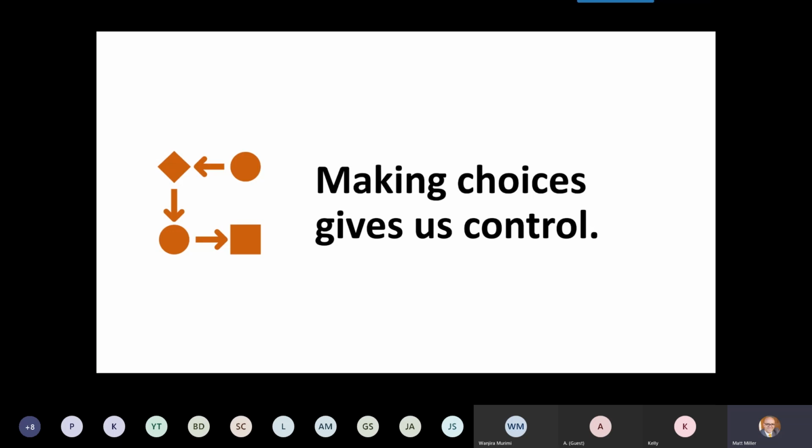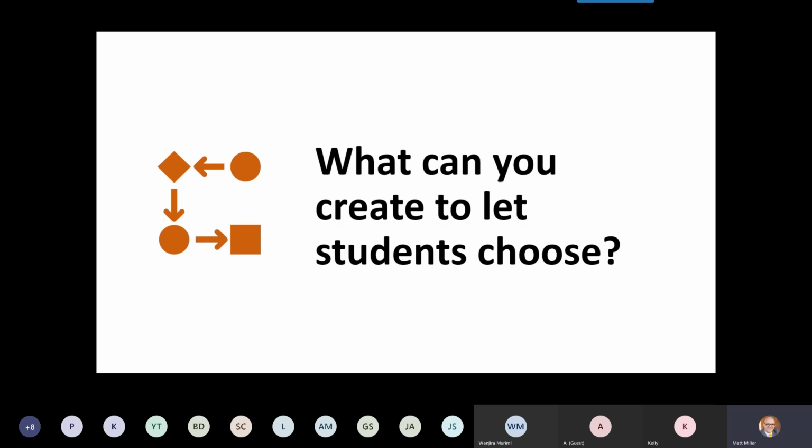So yeah, that's kind of what we're talking about. And so these are some of the big questions. What can you create to let students choose? The choose your own path or choose your own adventure stories are the example that I started running with. But then I started to realize that they don't just have to be choose your own adventure stories. It could be a choose your own adventure science lab, where you give them a couple of options to choose. Would you do this or would you do that next in your experiment?